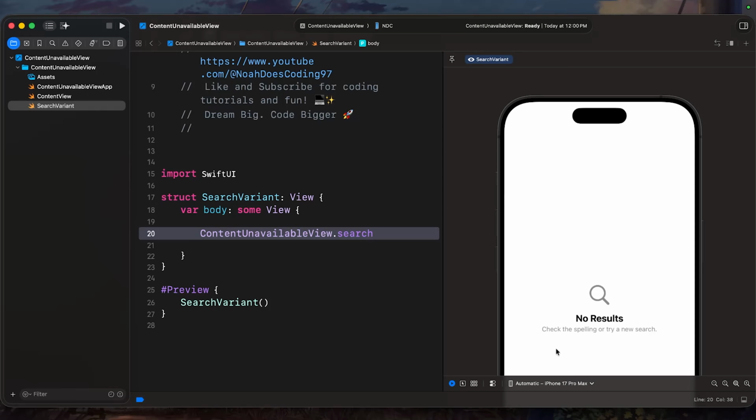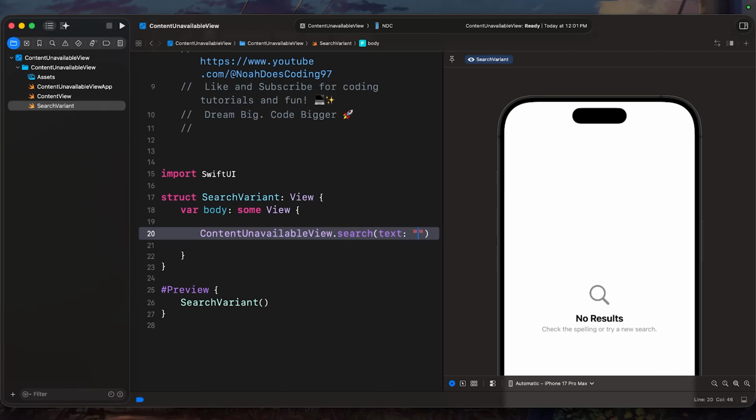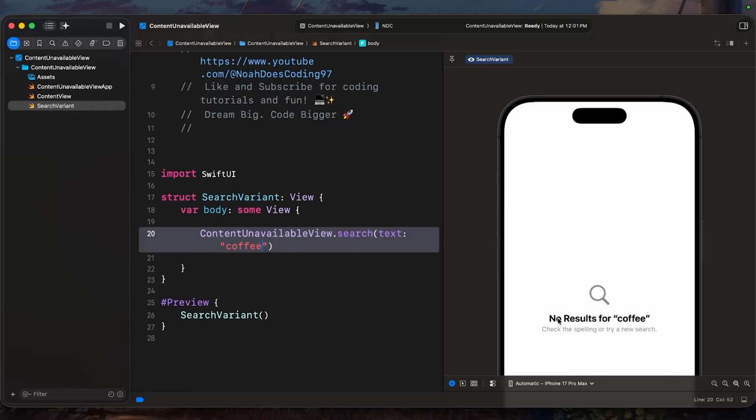There's also a variant that takes the query and interpolates it into the description. So let's say we were searching, I'm drinking some coffee right now, so we'll add some text that says coffee. We can now see no results for, and then our search parameter. So this can be localized, formatted, and styled. You can drop this into any searchable view when the result is set to empty, and you're done.